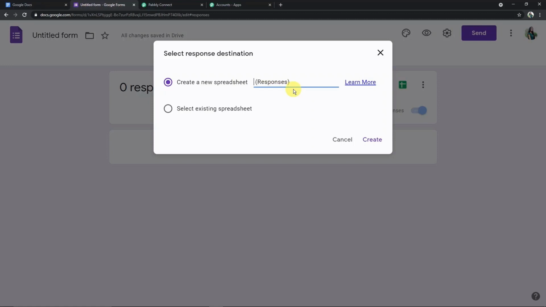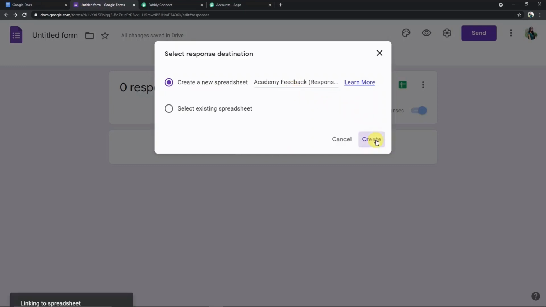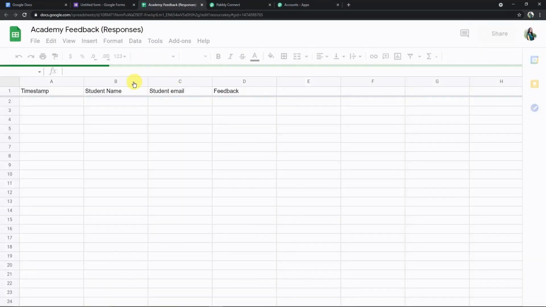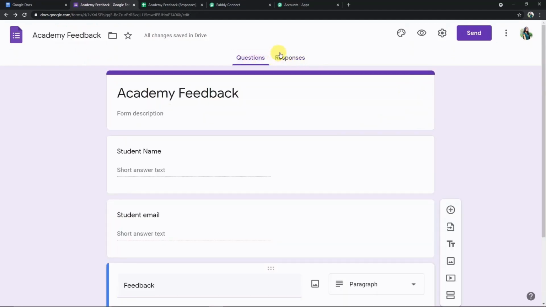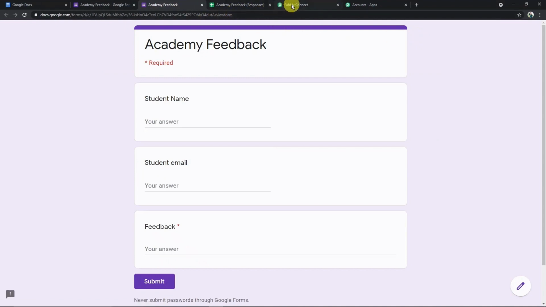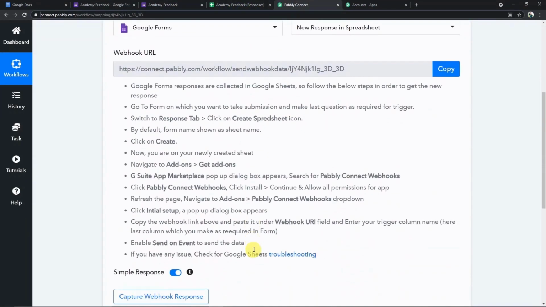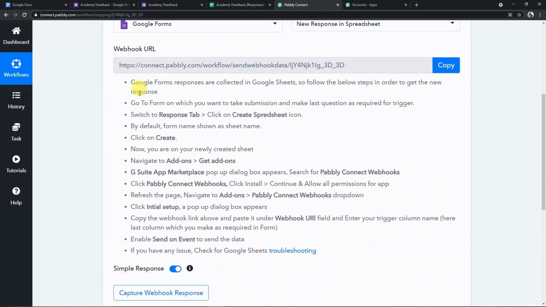Okay, so I'm naming it as Academy Feedback. Okay, now click on create. Okay, so this is our spreadsheet and this is our form. Okay, now click on preview button. Wonderful. Now go back to Pabbly. Here we have to use this webhook URL. So I'm just copying it.